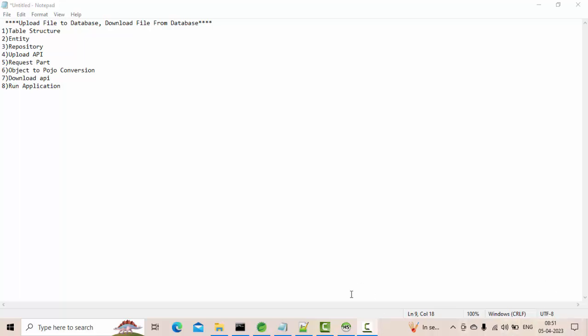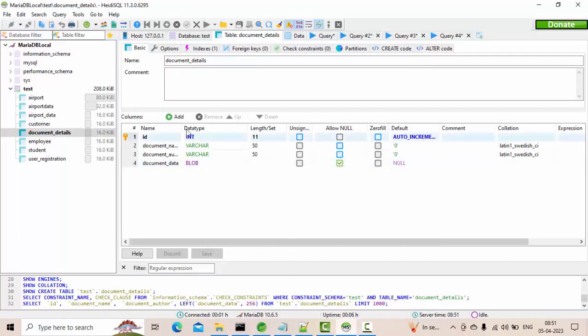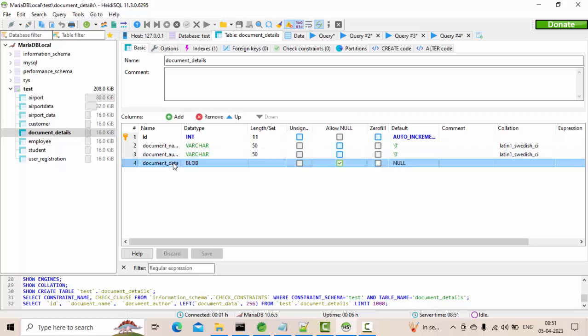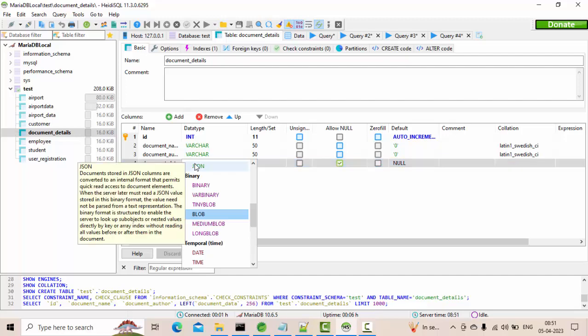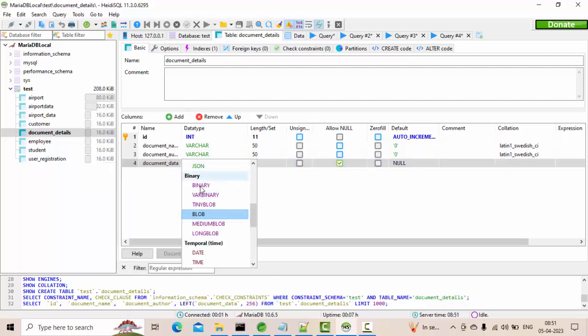First let me show you the table structure, then we'll see how to build this from scratch. So here is my table, document_details. It has simple columns like a unique ID that will automatically get incremented, the document name, document author, and the document data. One thing you need to remember is that document data is of type blob, which is nothing but a binary LOB.